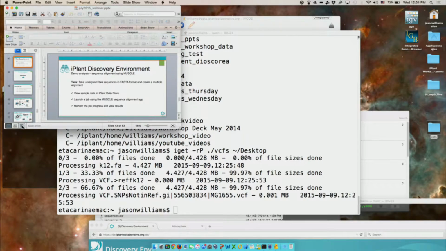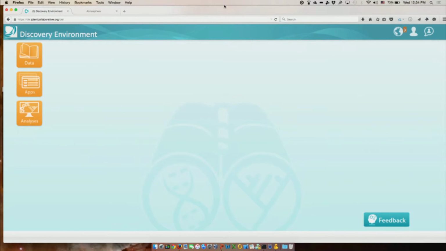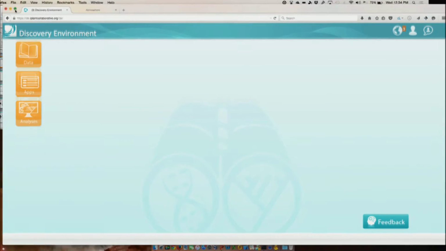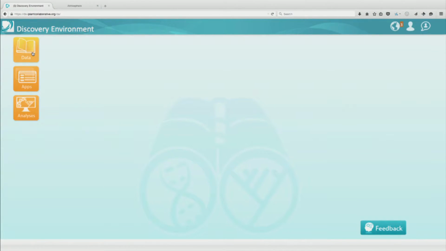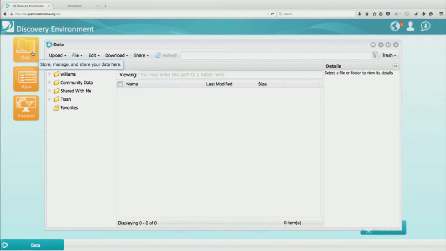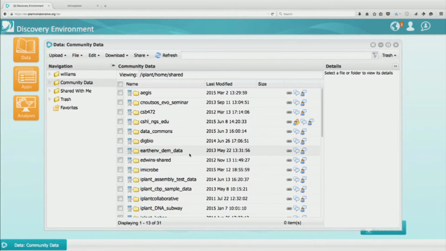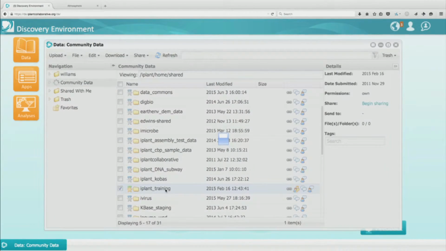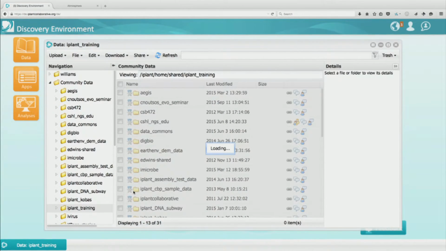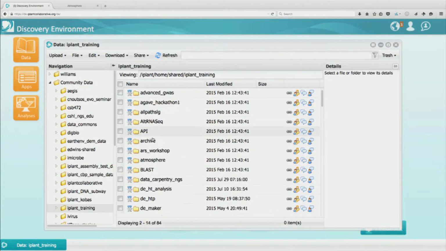So a very simple task, but once you understand how this works, you'll basically understand how all the analyses within the discovery environment work. First, let's take a look at the data. The data are in data and in the community data folder. And I believe they are in iPlant training, which is favorited there, and in DE walkthrough.